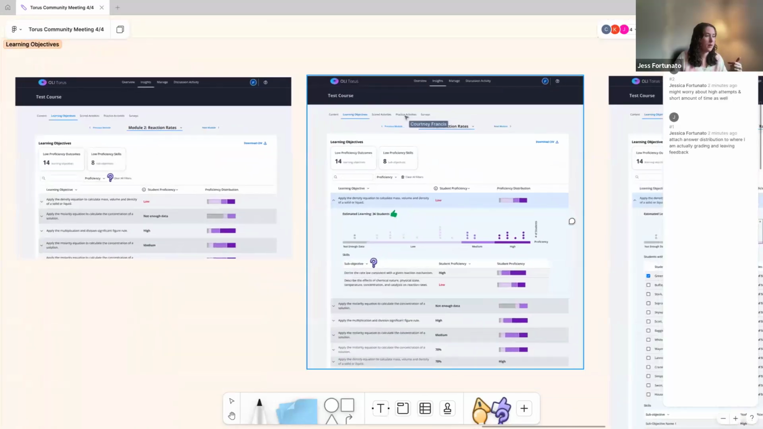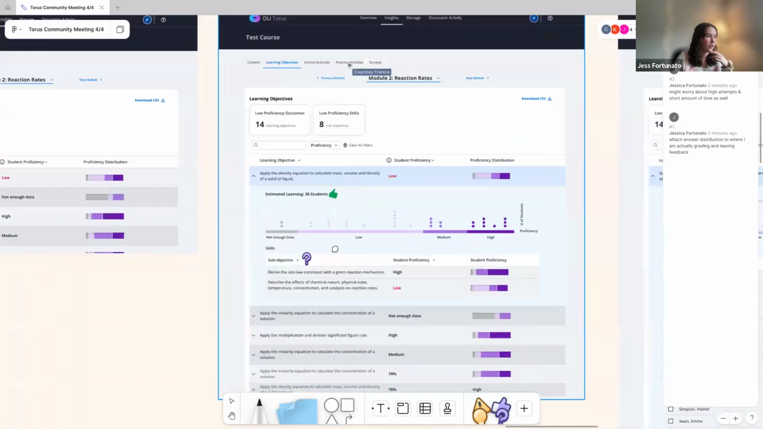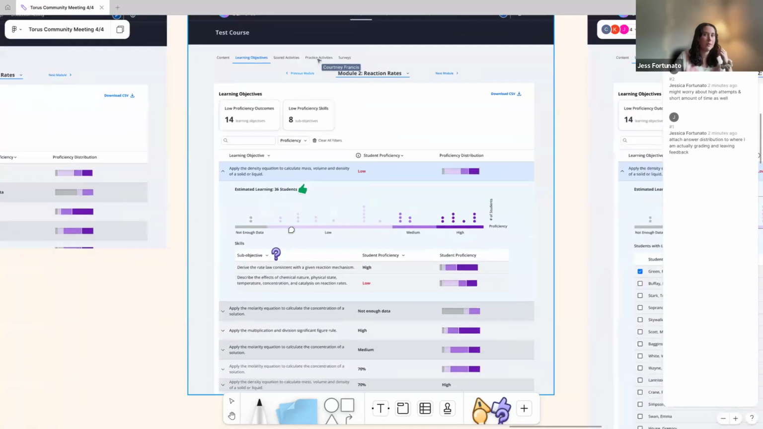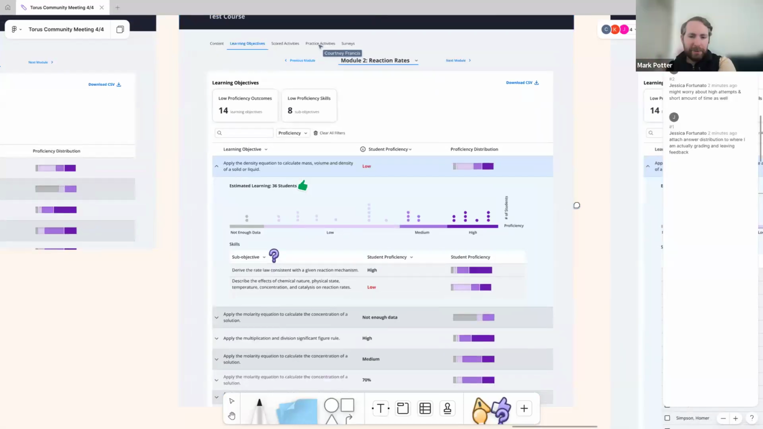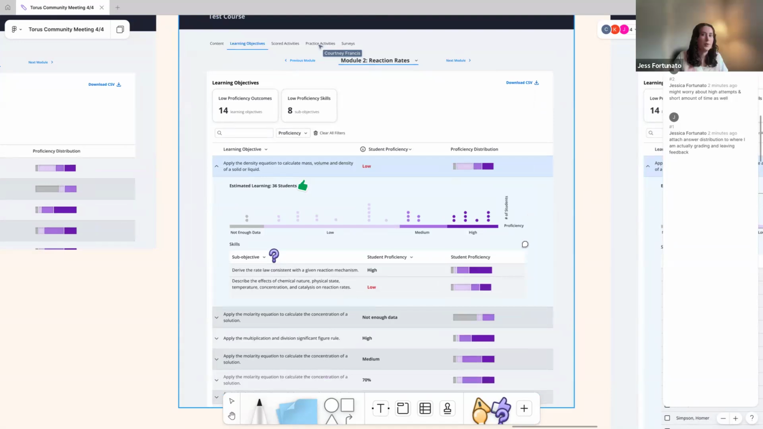Okay, then we have a thumbs up here, but then we also have a question on the sub-objectives. Does anyone want to speak to that? I was just wondering if there was a way to dig in with the sub-objectives as well, or just the overarching objective. Right now there's no design for that, but if that's something users are interested in, we could include it.